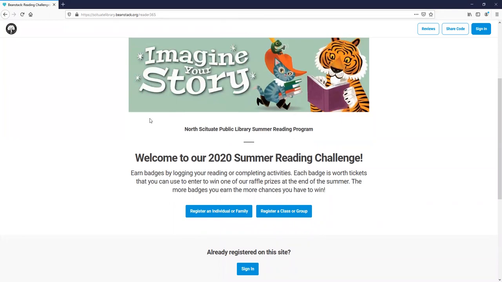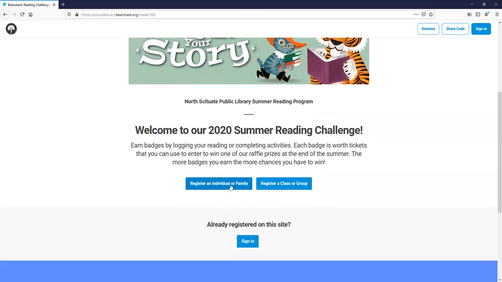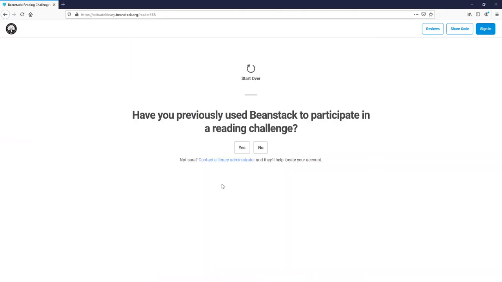The page describes how the challenge works. And then underneath, you can click to register an individual or family or to register a class or group. As far as I know, pretty much everybody is going to want to register themselves or their family. So that's where you'll want to click. At that point, it asks you if you've used Beanstack before. We have never had Beanstack, but it's possible you used it in another library system before moving here. If that's the case, you will be able to connect that old account to our library. But I haven't, and most of our users haven't, so I'm going to click no.